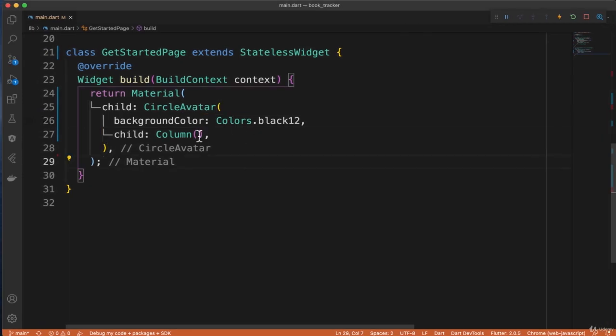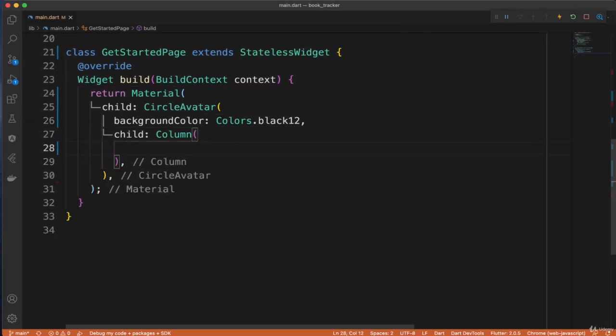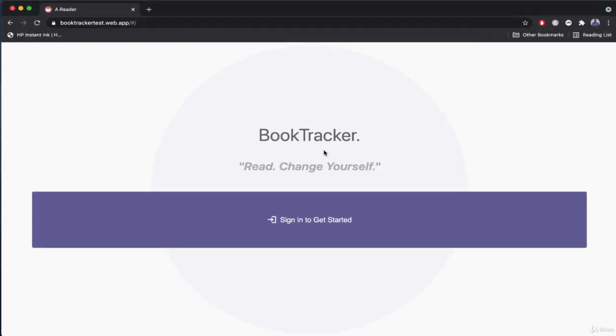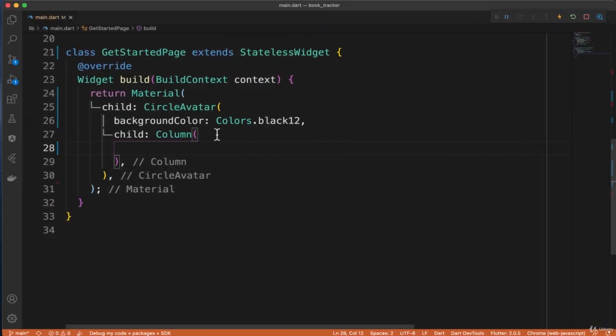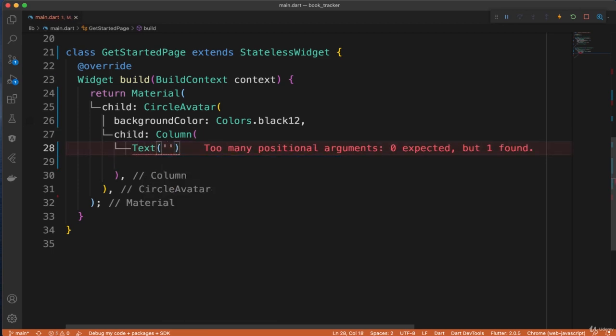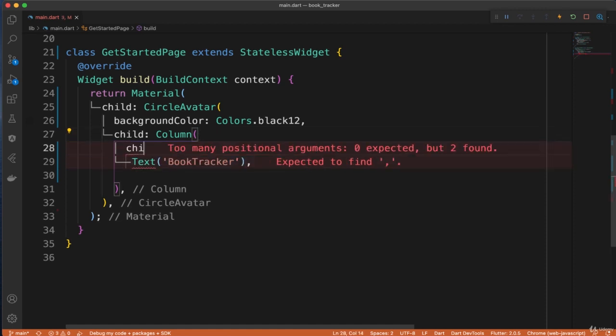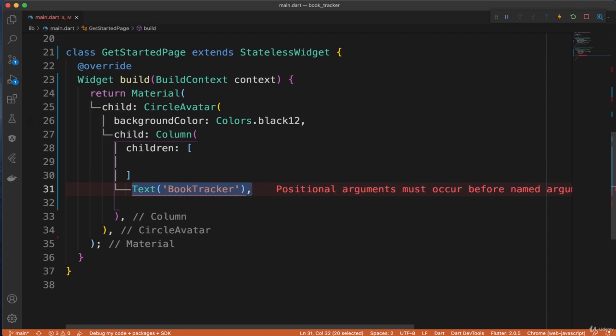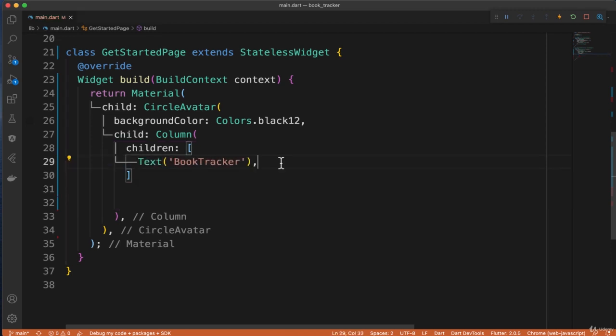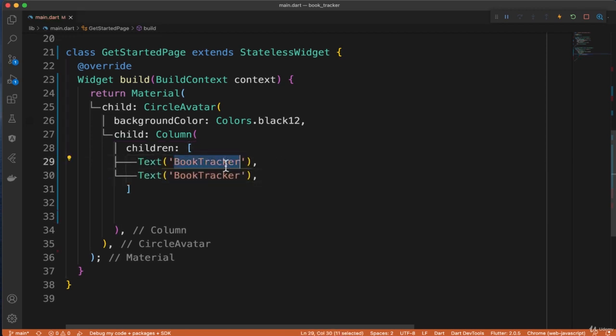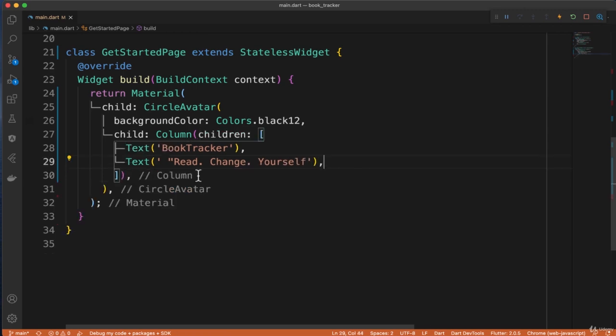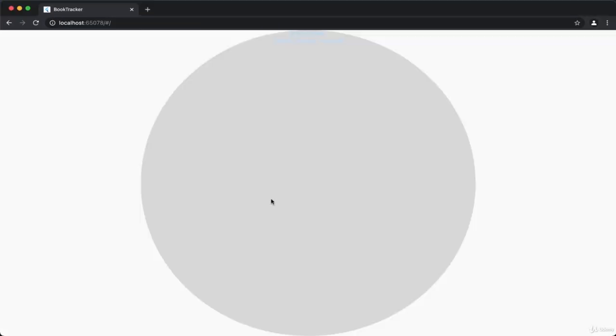Okay, so it's working. So that means then inside of our column here, that's where we can add the texts that we see here. So this, that, and then hopefully this button. Okay. All right. So the first thing I'm going to add here is going to be a text that will say book tracker. I'm going to copy this, right? This needs to be inside of children. So I'm going to just put that inside there. Okay. And then paste again. The second one will say something like read that change yourself. Something cheesy like that. Let's save this and see if this is actually going to show anything.